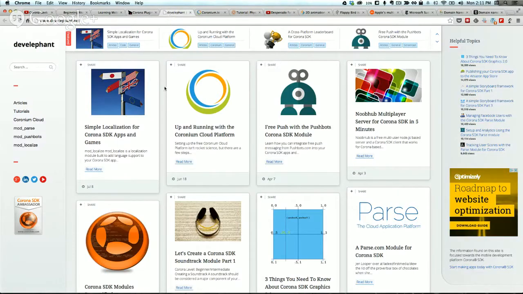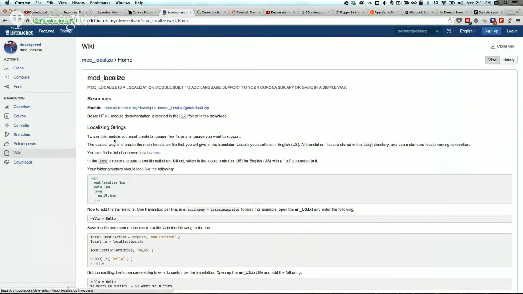Also, Mod Localize is out, so if you're looking for a way to localize your applications, you can do that using Chris's mod_localize module. So, Chris, is there anything I'm leaving out? Can you tell us about it? No, it's pretty straightforward. I'm going to create a video tutorial on it soon.